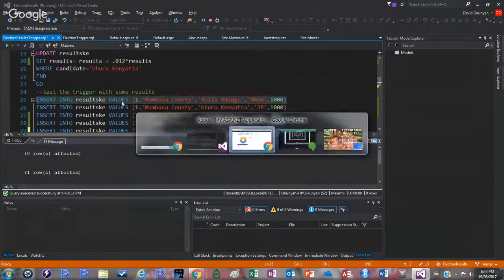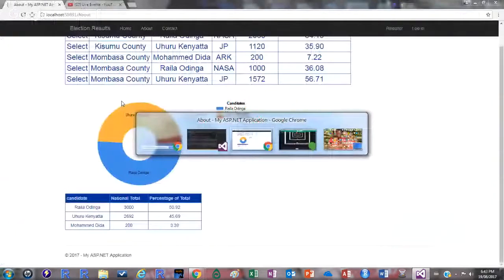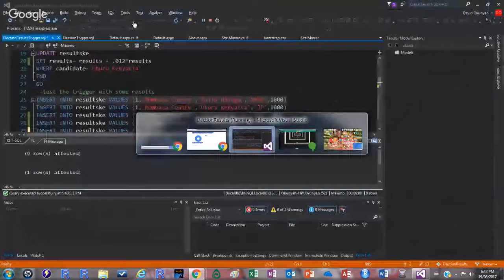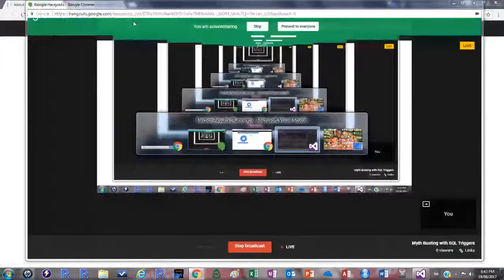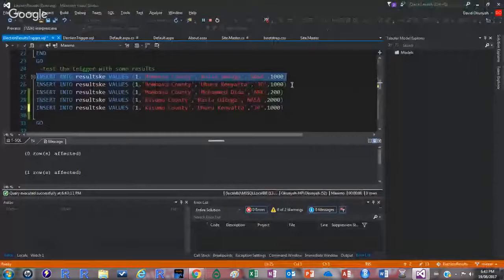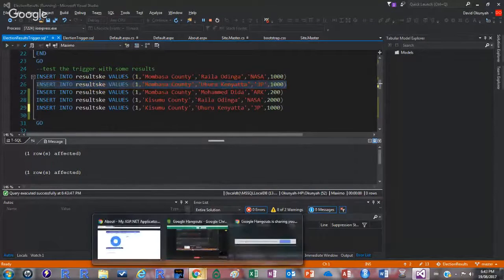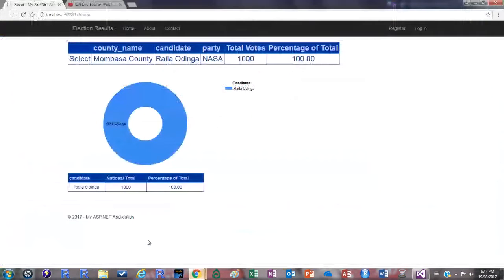So if I take you back to my portal, I think I'd emptied it, but now it has one result. So we only have one result. You can't see anything the trigger has done because it's only one result. I'll go back there, and then say we have the second result. So I'll file that, and then I'll just come to my results.